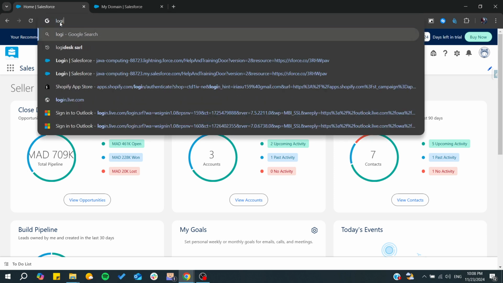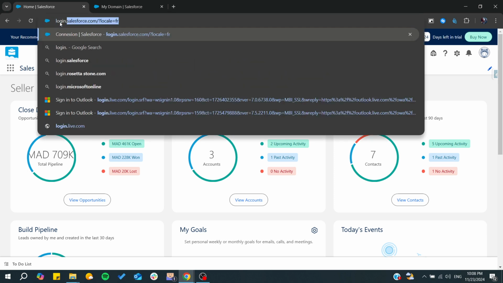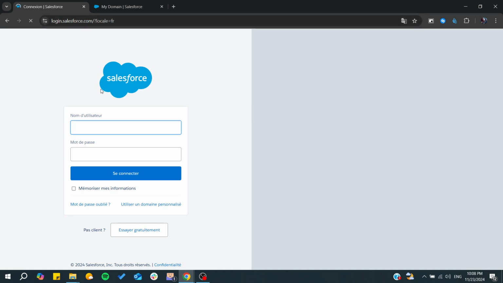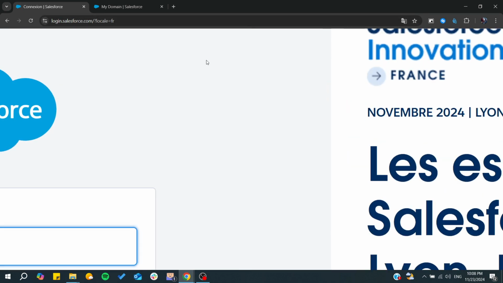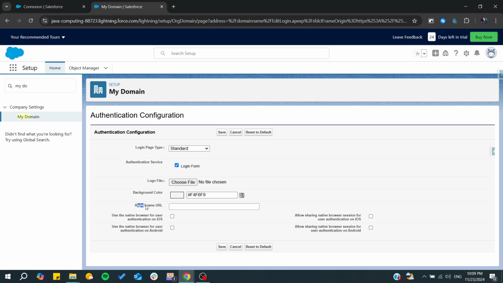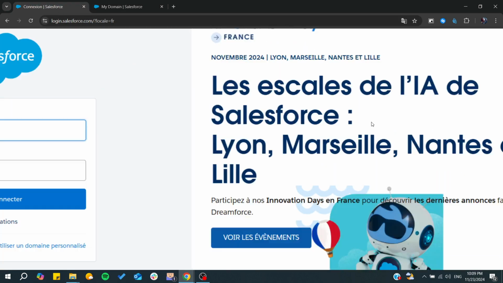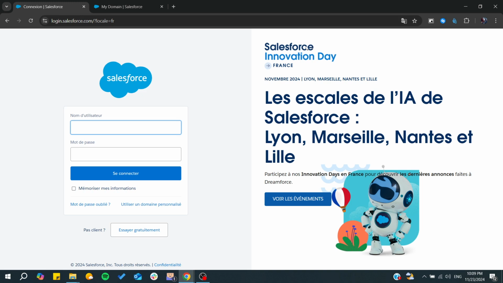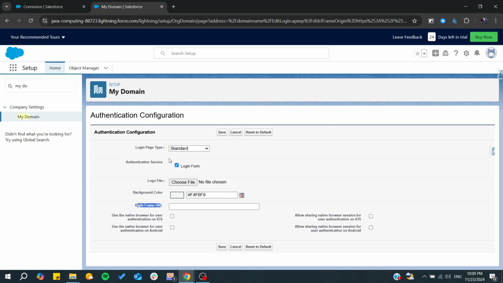So if we go to login.salesforce, from here, this is the logo, this is the background, and from here the right frame URL, which is this one. So in this frame you can give a URL for any link of your image or anything. So basically make sure to have the login page type as standard, which is this standard, and you will need just to add the logo file.